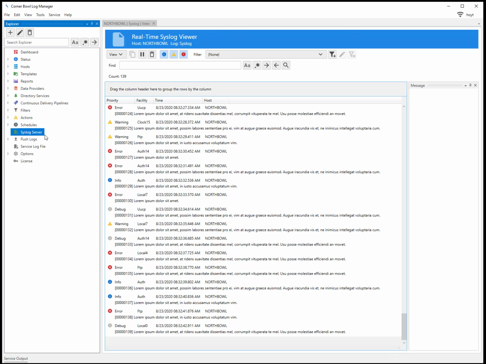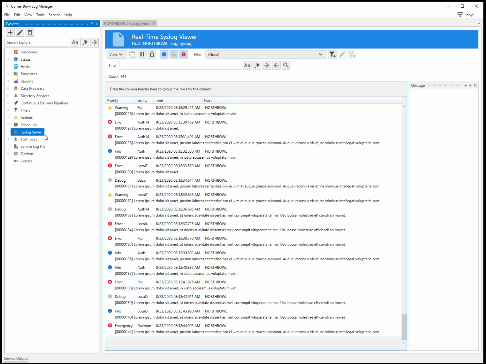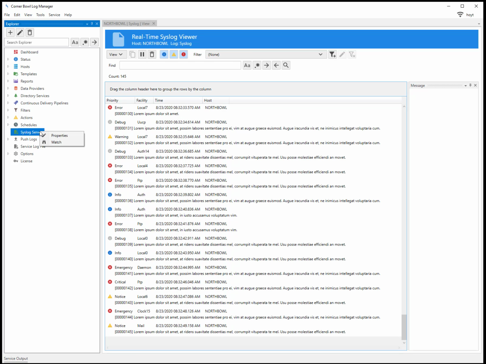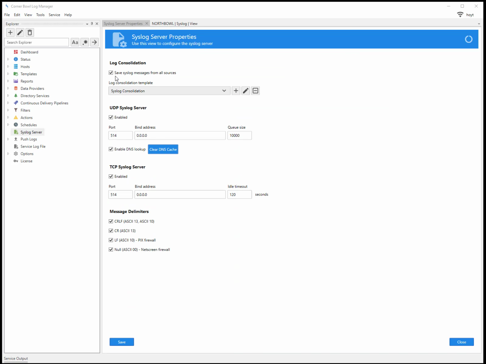To do that, locate the Syslog Server tree view item in the Explorer view, then right-click and select Properties. By default, Save Syslog Messages from all sources is selected and the default Syslog Consolidation template applied. When this option is set, any device that sends a syslog message is automatically added to the system and entries saved to the log repository database.